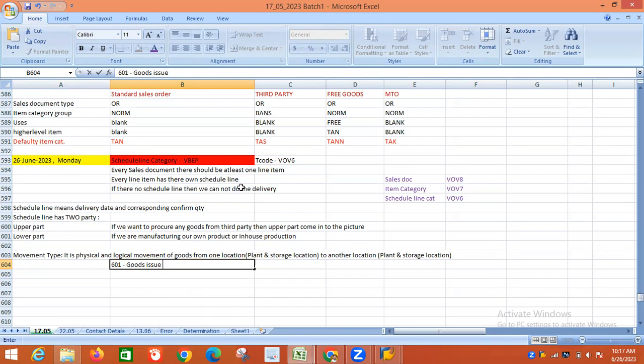Then before learning this, we also have to have one more concept, that is STO, that is stock transfer order. Again, that stock transfer order is divided into two parts, that is one step and two step. Okay, one step. What is meant by one step?